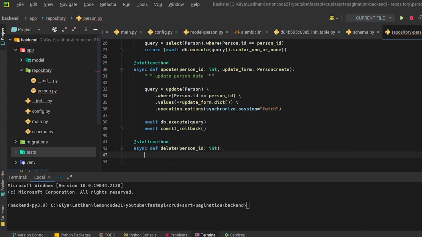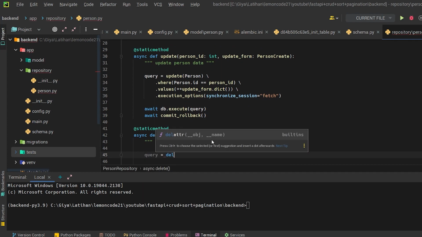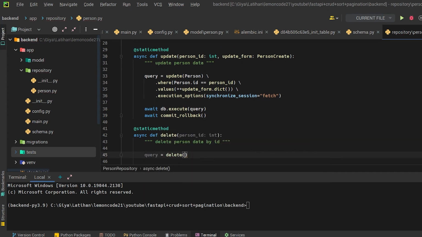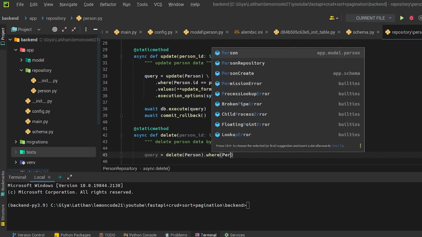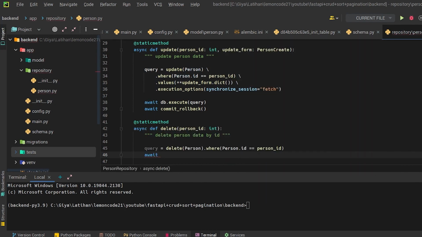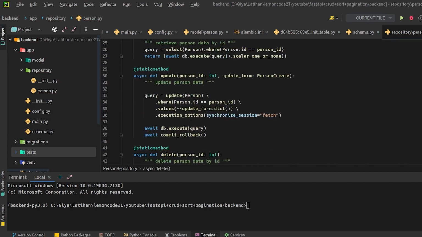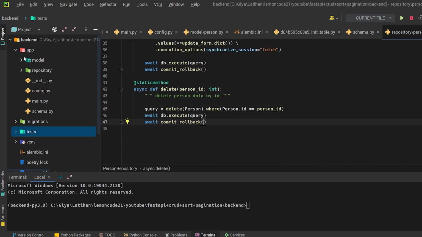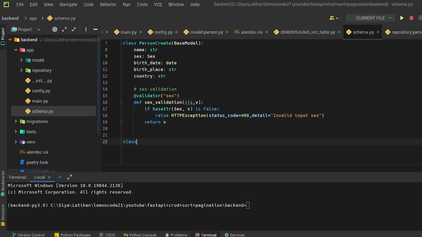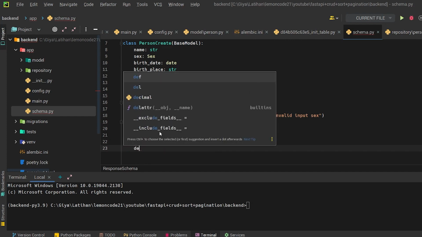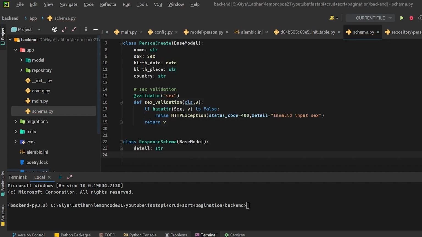And the last, we create a delete function with the person ID input parameter. Okay, we have made all the functions: create, update, delete, and get by ID. The next step is to create the controller.